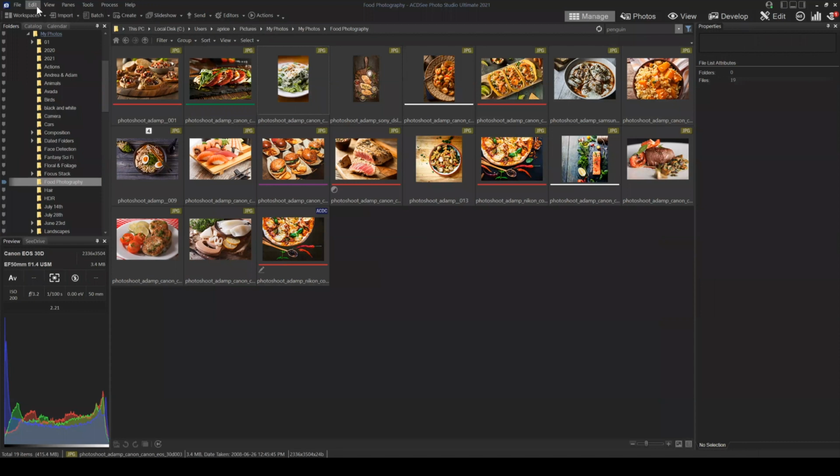Is there an undo on batch rename? I don't believe so. I think once it's renamed, it's renamed. Yeah.